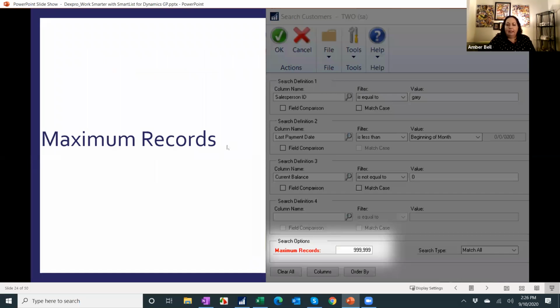Okay. You can also set the maximum records in that window, and that will apply to just that SmartList. So maybe you don't have security to the SmartList options for the system. Maybe you don't want to change the setup for the maximum for all reports. You just want to change it here. You can do that here in the search options.